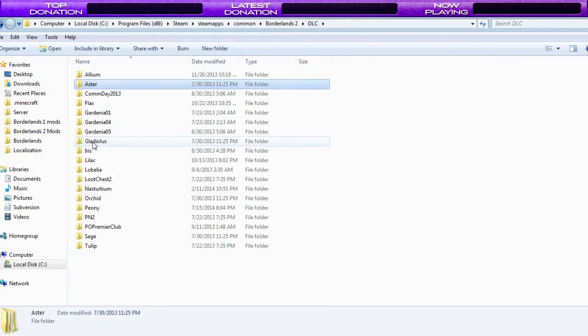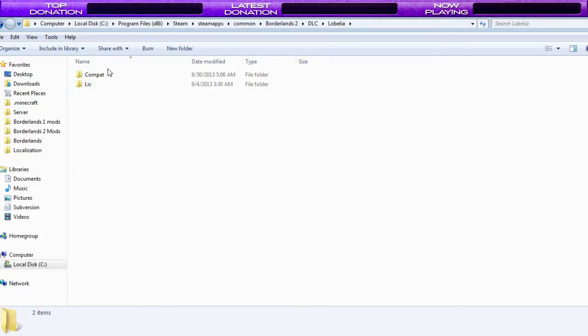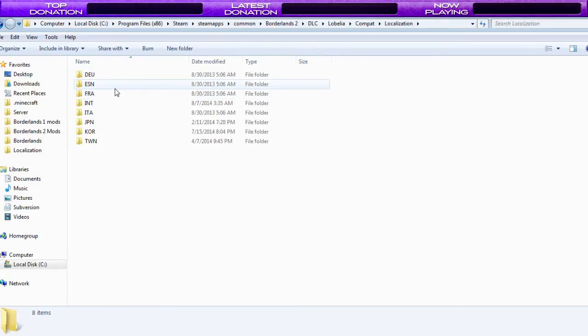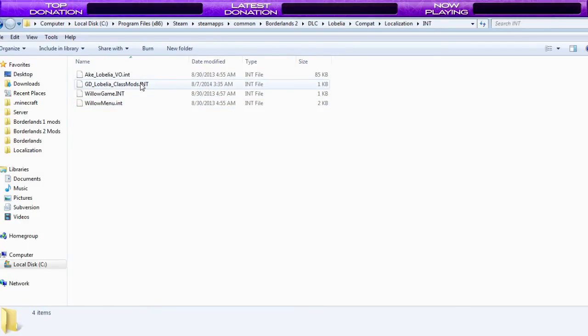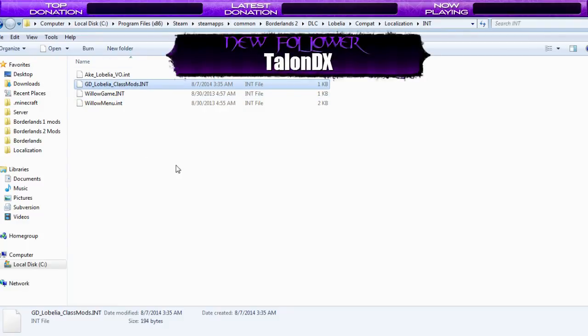Another thing to note is this. I think this is a Digistruct Peak one. Yeah, this is the Digistruct Peak. If you want to edit the new class ones, this is the file.